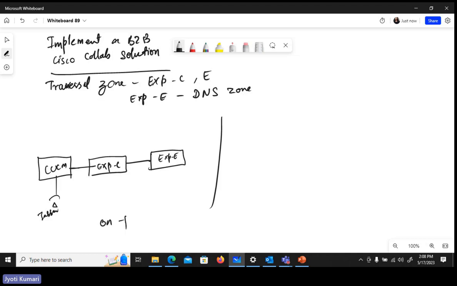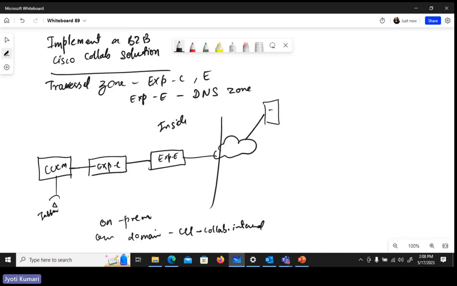This is our on-prem network, and our domain is cll-collab.internal. This is our inside network. Then we have, let's say, a connection to the internet. We have a public DNS server. Then this is a customer site, let's suppose, for business-to-business communication. So an Expressway E, Expressway C. Let's suppose here is an endpoint registered here, Jabber.